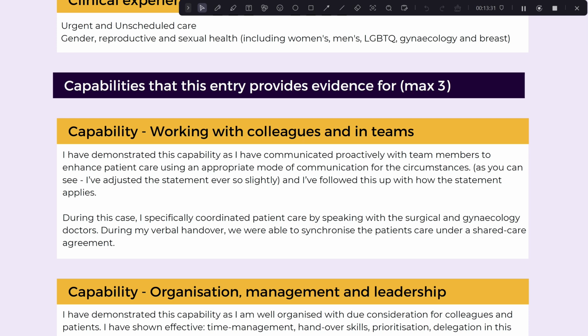And then what I will do is I will select one of the statements from the detailed descriptors. So for this first one, the detailed descriptor that I've selected is about proactively communicating with team members. Okay, and I will directly copy and paste that, and then I will adjust the statement to fit that detailed descriptor. So if you can see here, I say I have demonstrated this capability as I have communicated proactively with team members to enhance patient care and using an appropriate mode of communication for the circumstances.